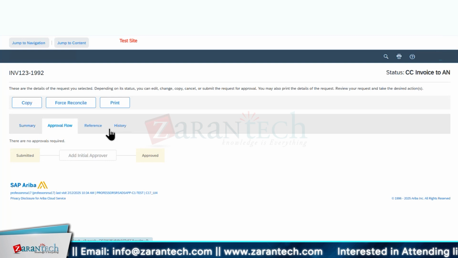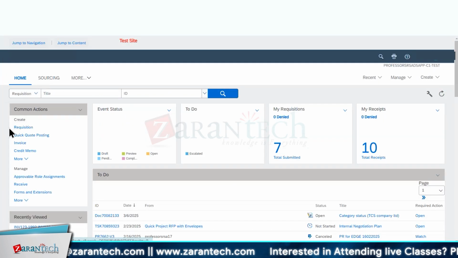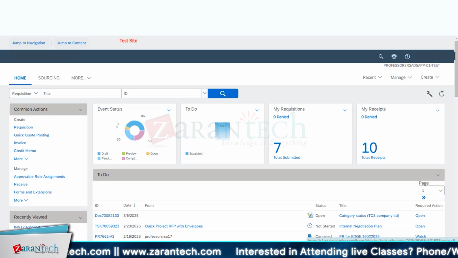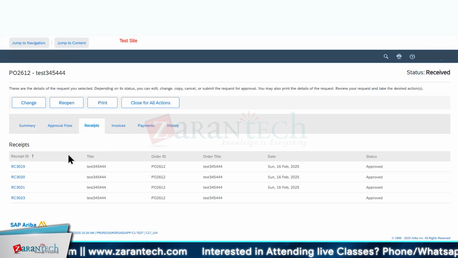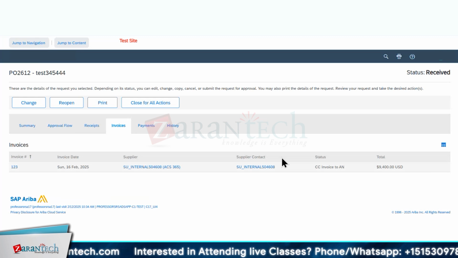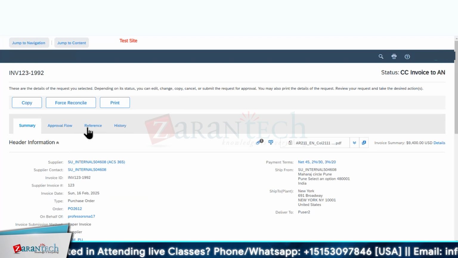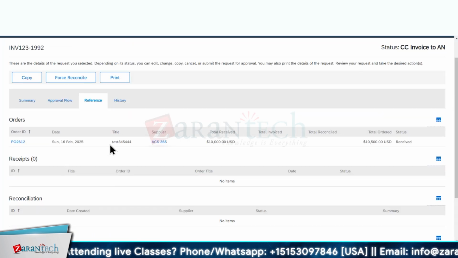Is there approval? No approval. It will take some time. We will go out and come back. See, the invoice ID is also created by default. We'll go to PO. Receipts, we have these many receipts. Under invoices, we have created this invoice. And we can click, see, this is the paper invoice number. And if I click on this invoice and go to references, it is still not generated. It will take some time, I think.